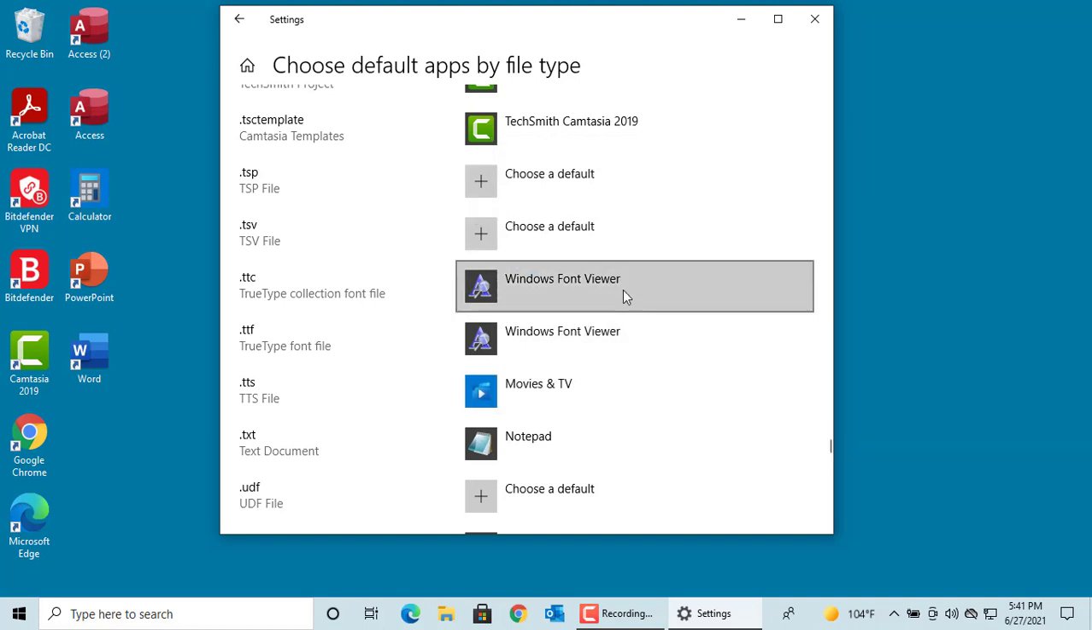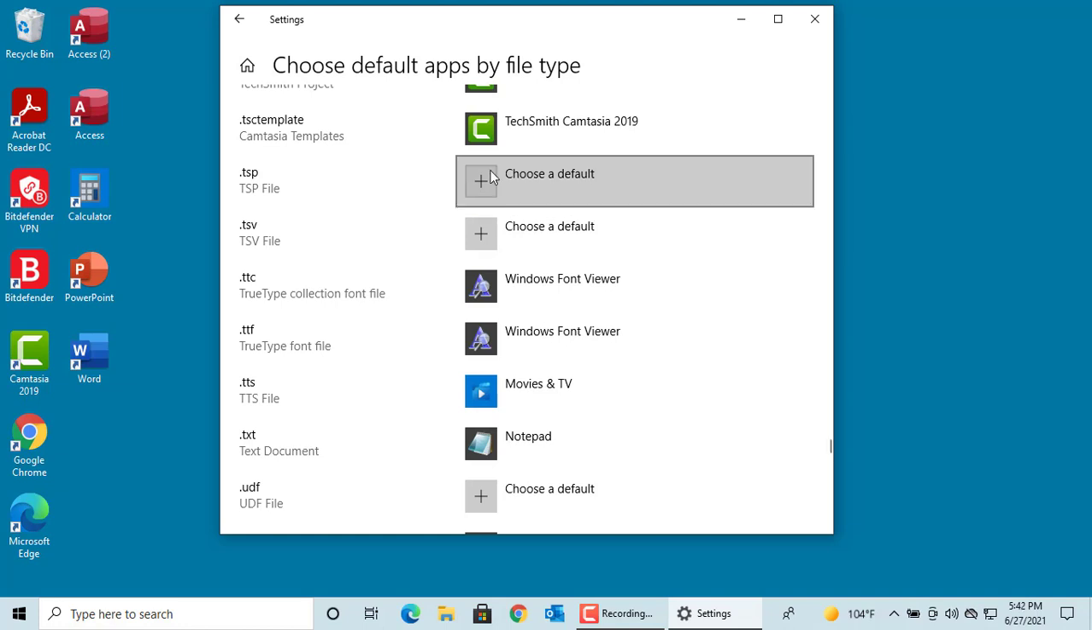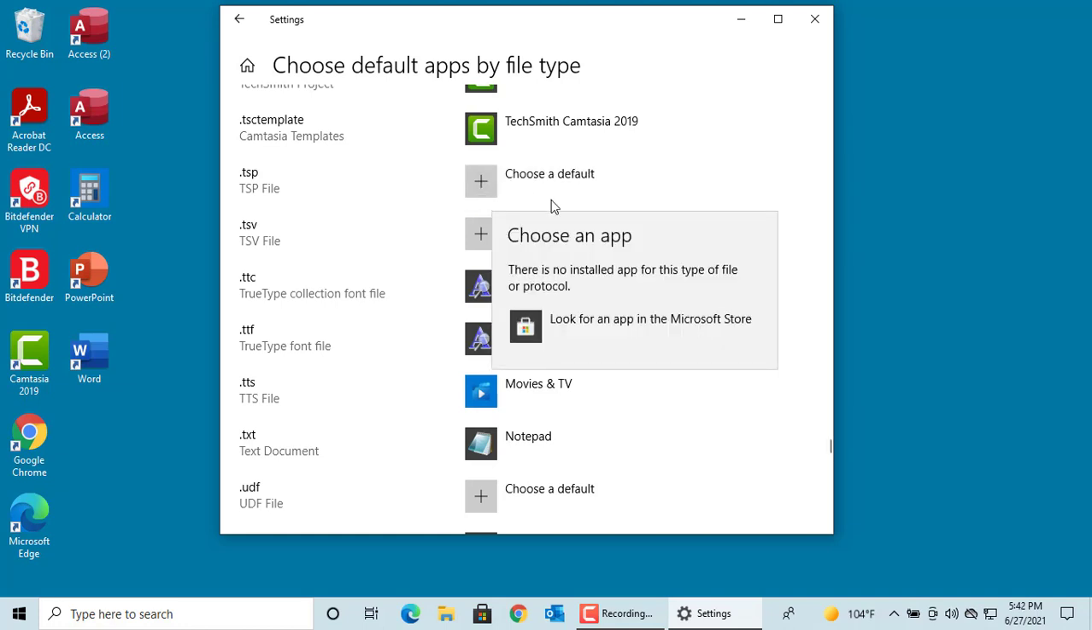For some of the file types, you can see Choose Default, which means currently there is no installed app or protocol on your computer to open this file type. You can check in Microsoft Store to find an app and install.